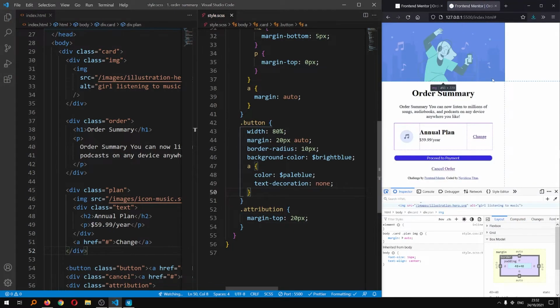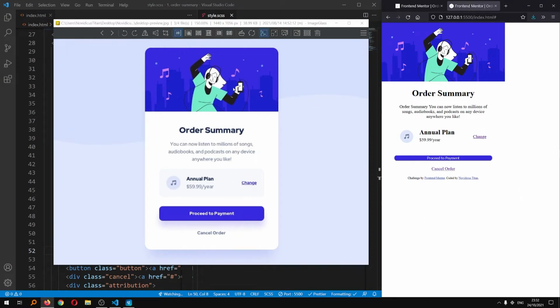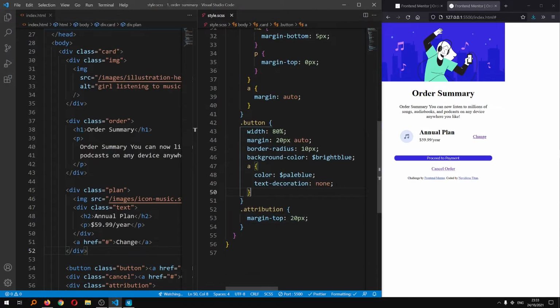Okay, so right now it's starting to look a lot more like the image. Let's have a look. So we've got the image, got the order summary. You can now listen to millions of songs, audiobooks, podcasts, blah, blah, blah. This button needs to be a lot bigger and the cancel order doesn't need to be there. So in the link, there's a separate link, and we're going to give that link also a text decoration of none.